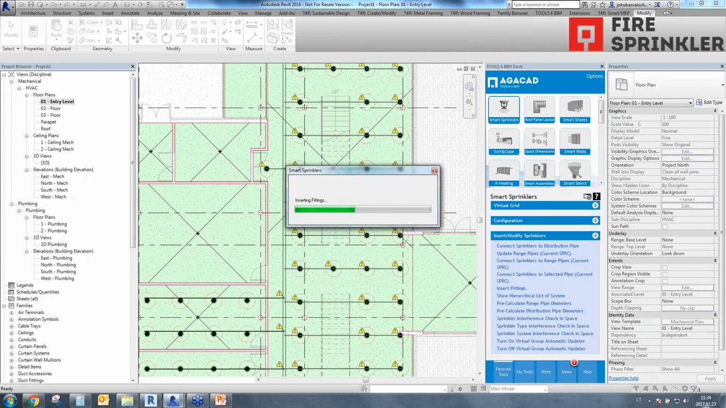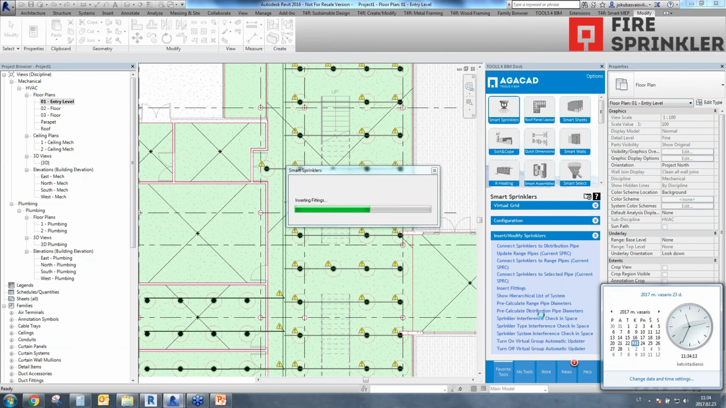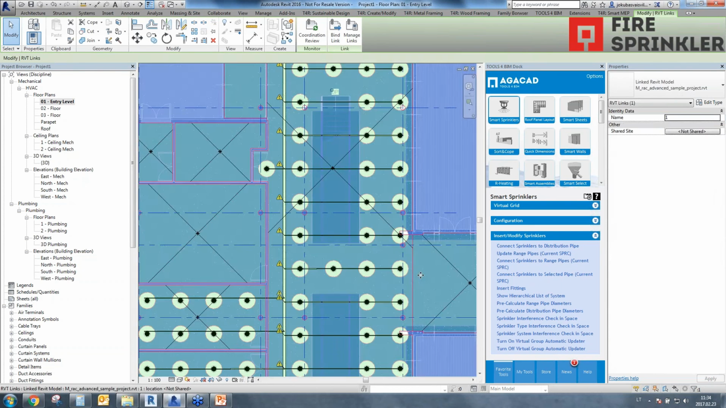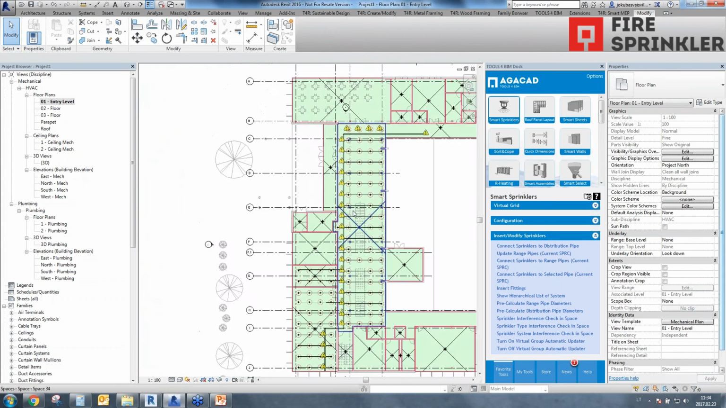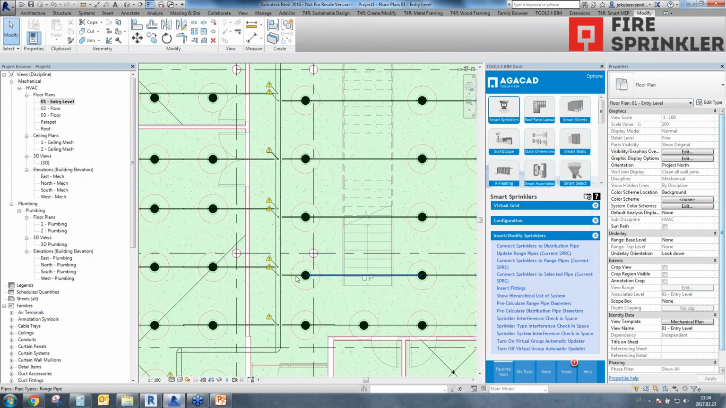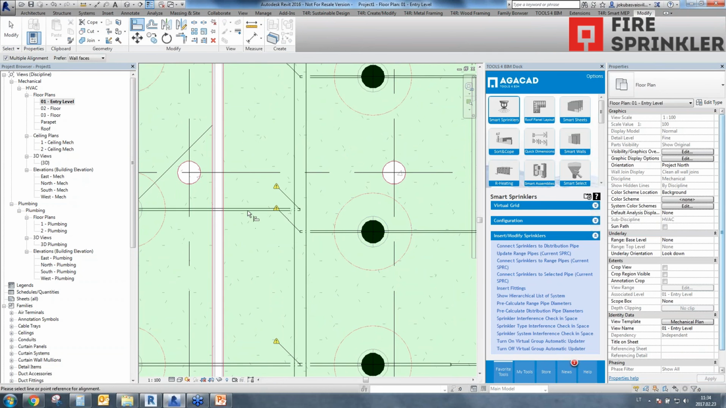Let's check. We had 10 seconds after 34 minutes. Okay. Inserting caps, inserting fittings, everything is inserted into our project, and voila! So we spent 15 seconds to lay out our pipes. If you still need to do some manual changes, you're welcome.